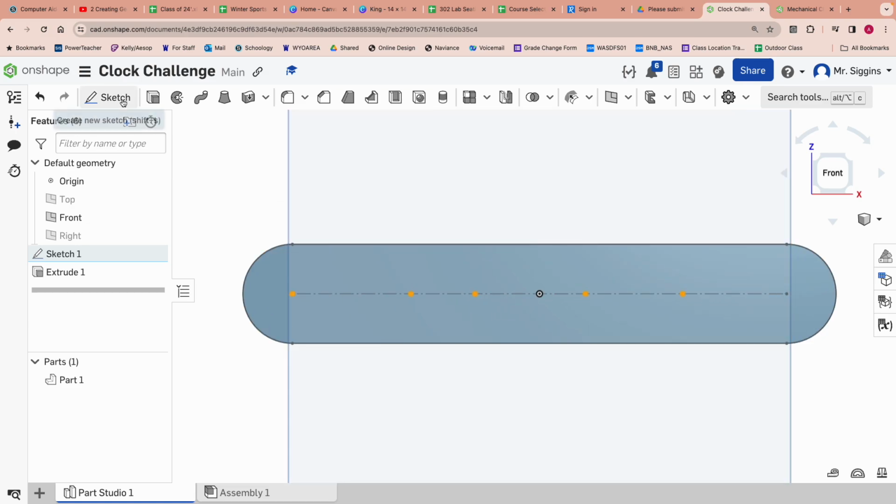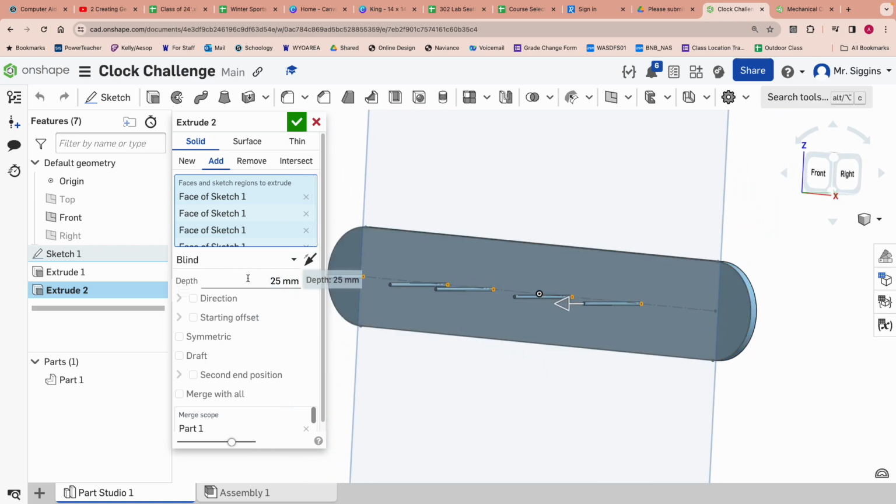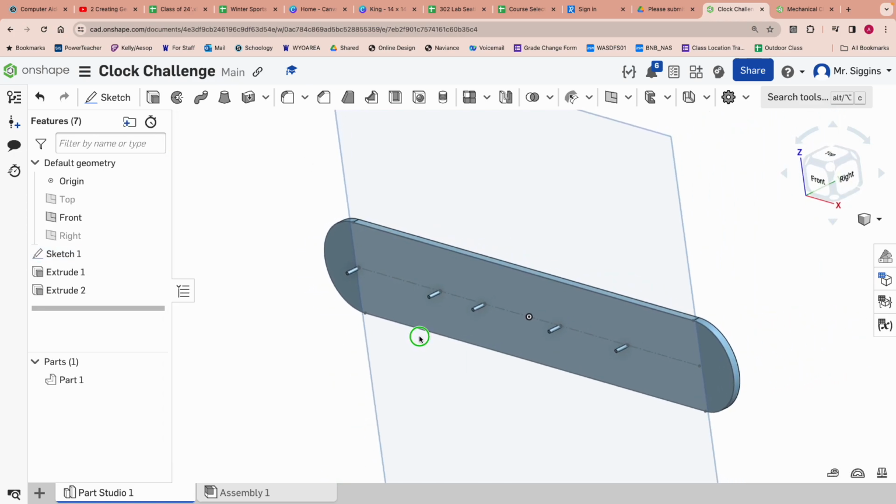I just selected all of the holes so I can make an extrusion more quickly. And I want to add these. I want to make sure they stick out the front. 5 mils is probably plenty. And I'll hit the checkbox. All right, so now I have backer boards.